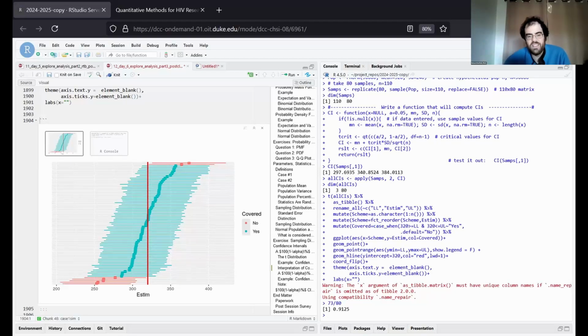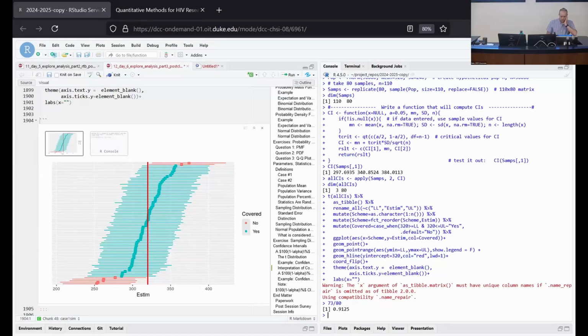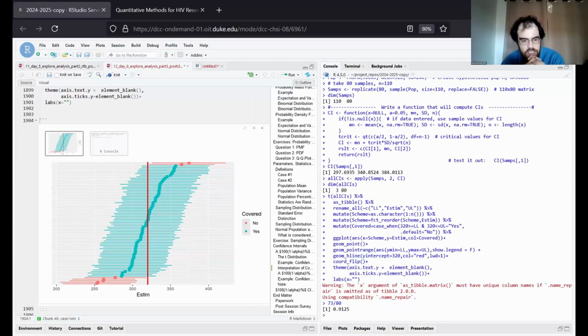So if we keep repeating this over and over again, eventually it's going to reach 95%. Each time we do a sample and construct a confidence interval, we're going to get a potentially slightly different range. But the idea is over time, that range is going to cover the true mean. Does this make sense to everybody? Any questions about this?